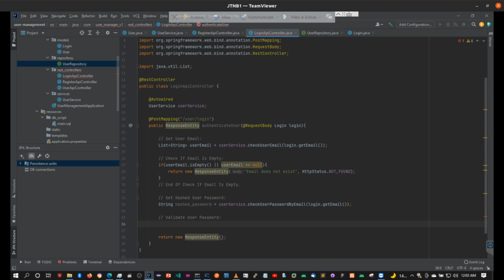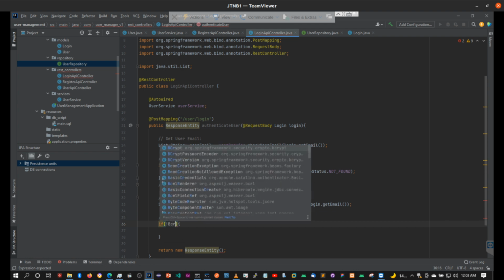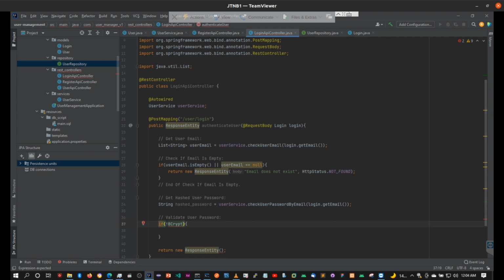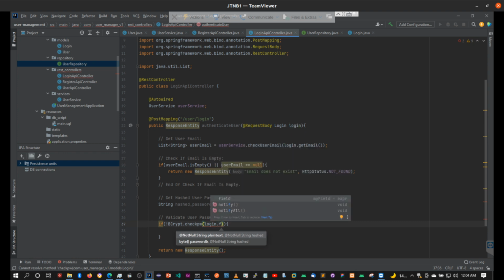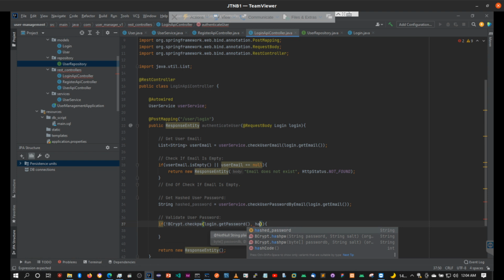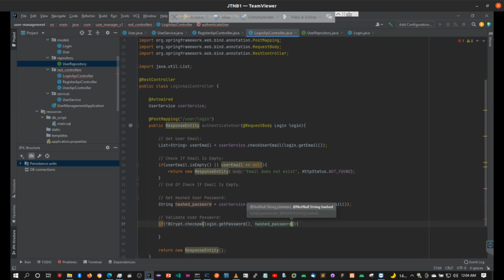Okay, so I'm gonna say if, then we're gonna use the bcrypt object to check this, right? So it's bcrypt.check password, right? So we're gonna get the password that we're getting from the request object or request body dot get the password, right? And then we're gonna validate it against the password that's stored within the database.